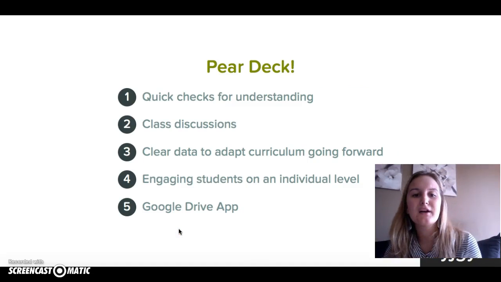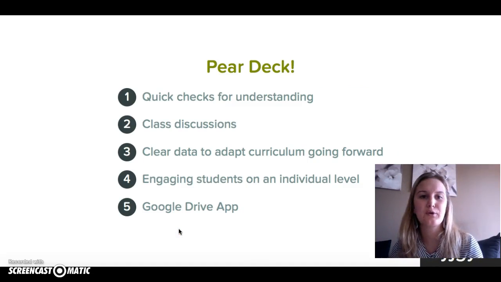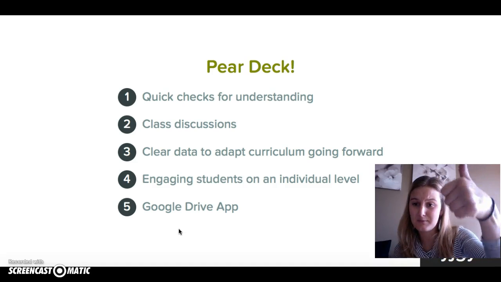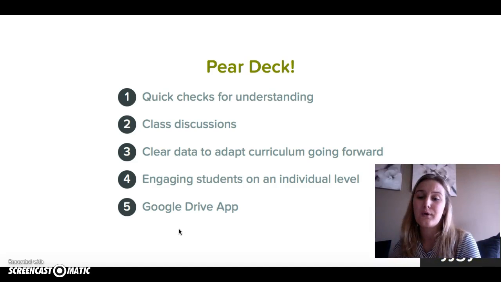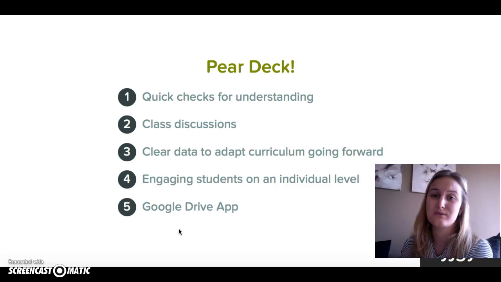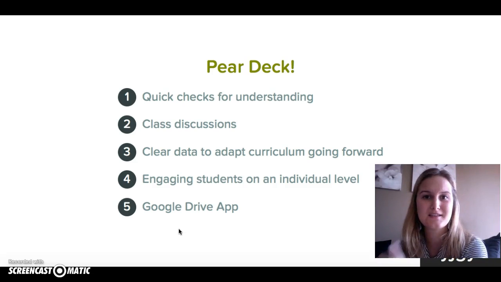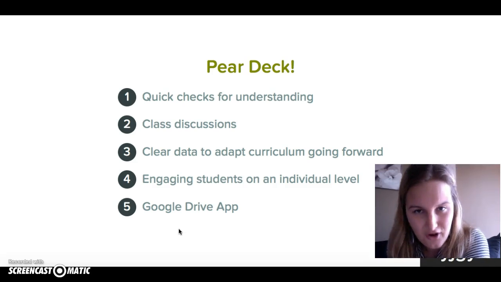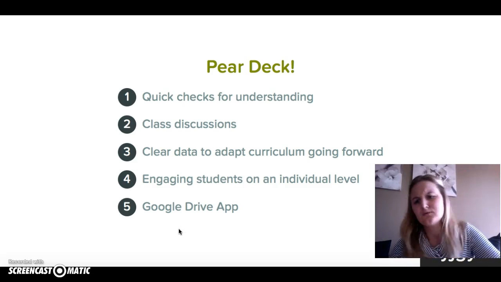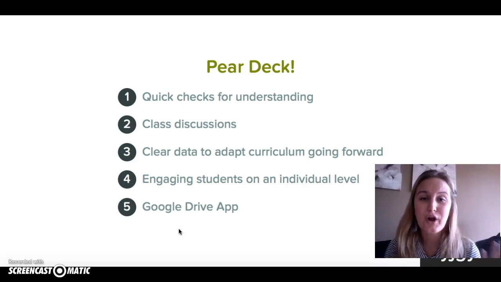So we'll move on. Pear Deck is really good for quick checks for understanding, as opposed to, hey, thumbs up if you get it, or something along those lines. We can actually see specific students who do and do not understand. It's a good way to stimulate class discussion. I'll show you that in a little bit. It gives you clear data to adapt curriculum moving forward, and as I said, it engages students on an individual level. And also, drum roll please, it is a Google Drive app.